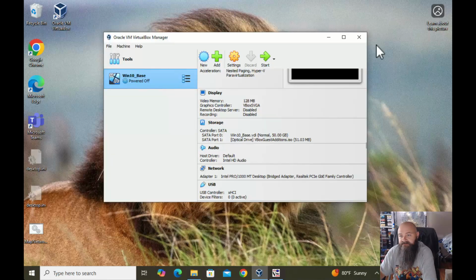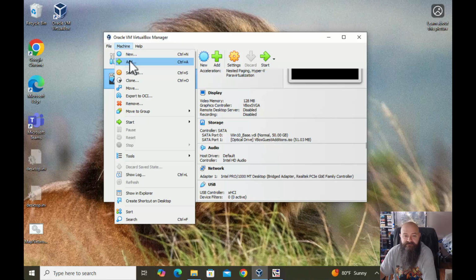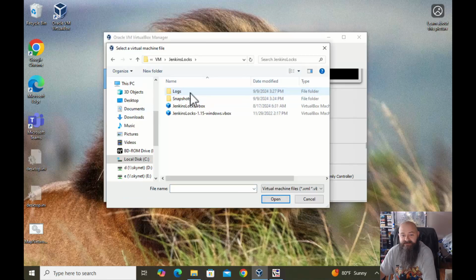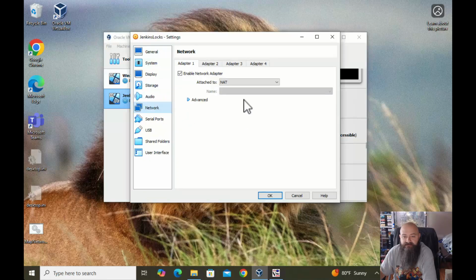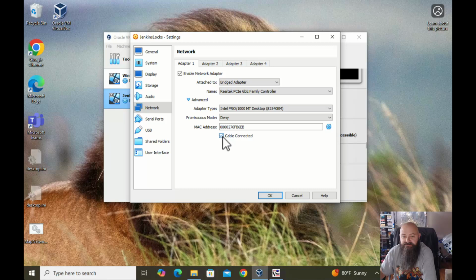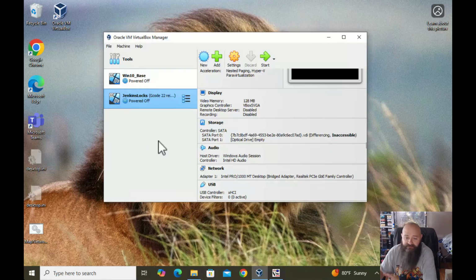Okay, so now that's there, I'm going to come back into VirtualBox, Machine, and go to Add. And let's see if I fall flat on my face this time. So we're going to go with the VBox, Open. Then we're going to go into Settings, Network. See, it switched. So bridged, I'm actually going to disconnect the cable. Actually, no, I can't. And fingers crossed, I don't have any screw-ups. We're going to start it up here.